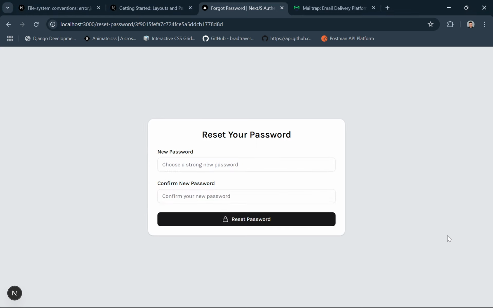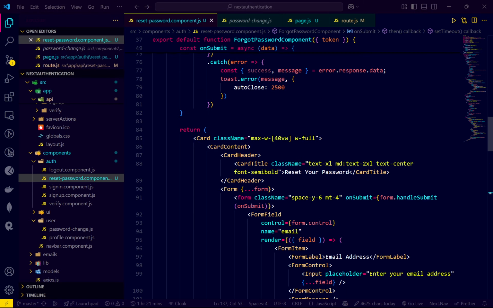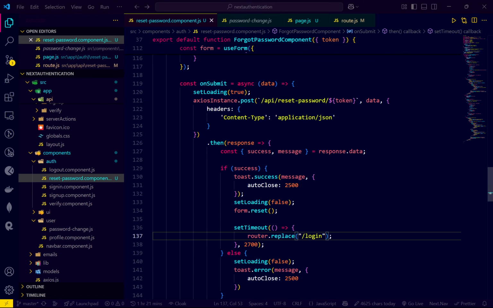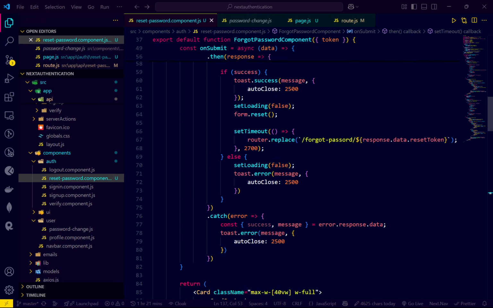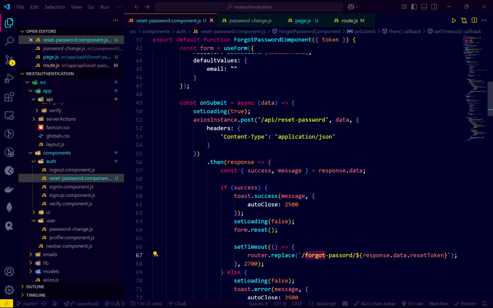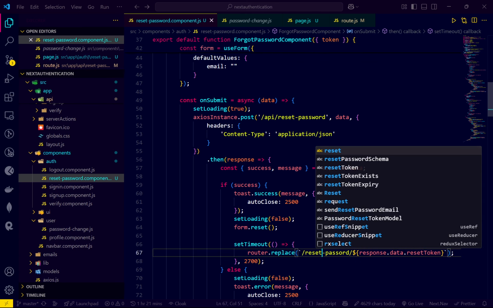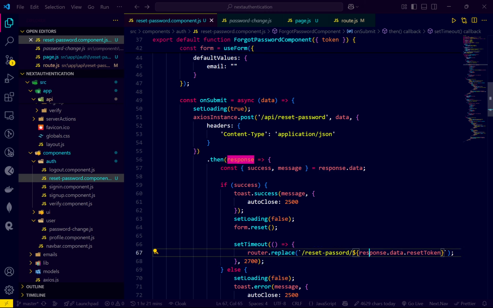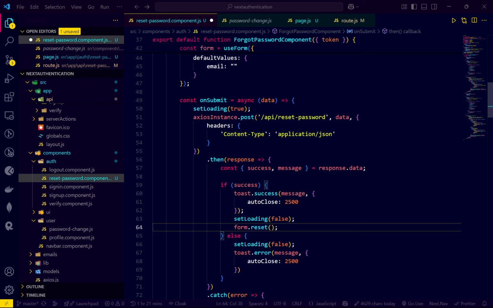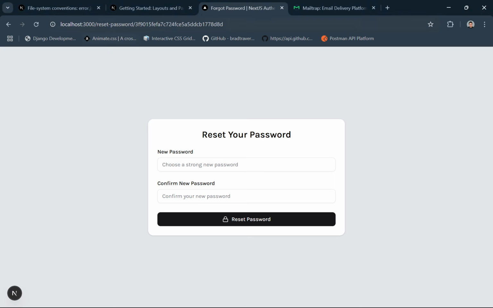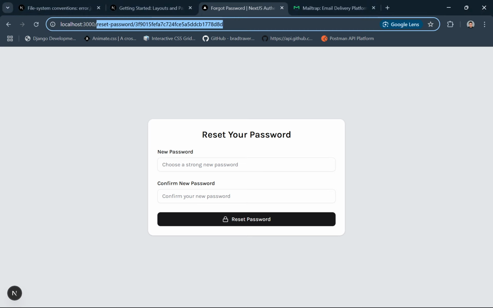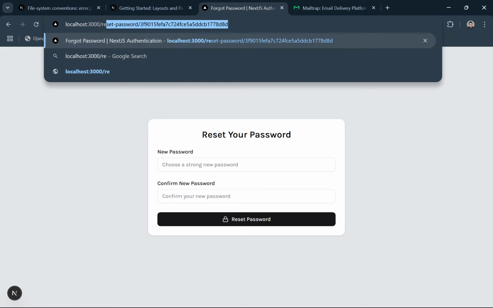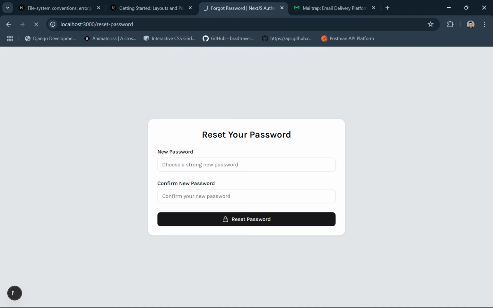Now choose a new strong password, confirm new password. Let us see if we're having any additional errors. No, we are not having any additional errors. And what I have to do is fix the typo above. When I'm not getting the token, let us just not redirect the user anywhere, because we want the user to manually click on the link and get redirected to this particular reset password page. Now I'll go ahead and send a reset password link again.